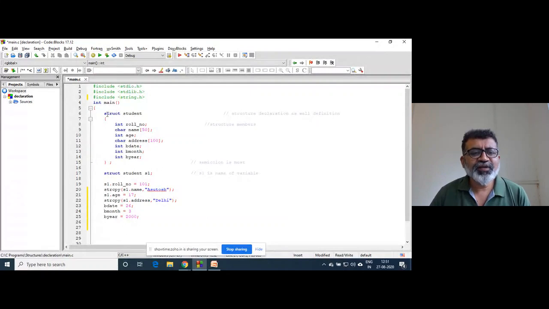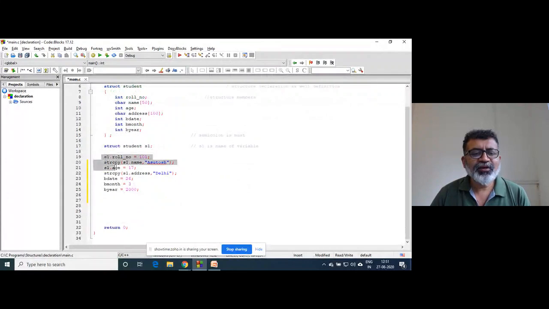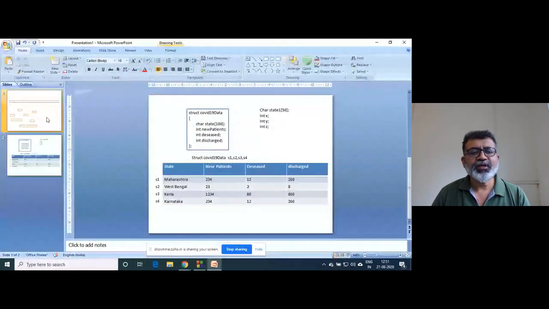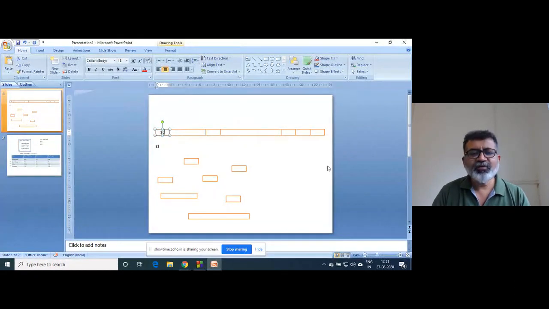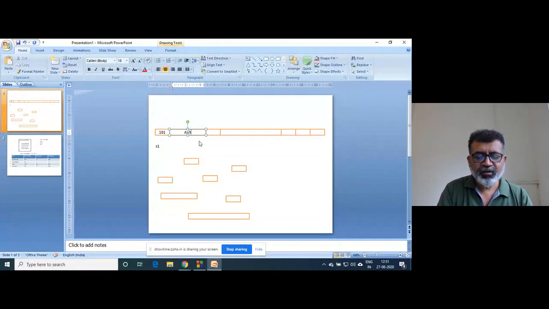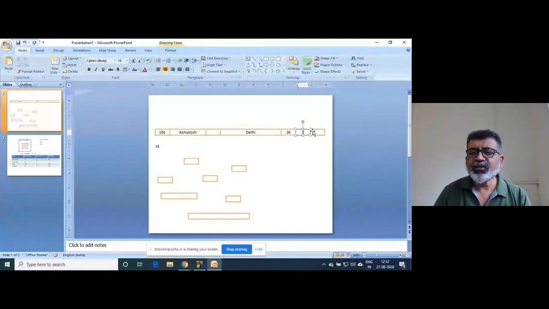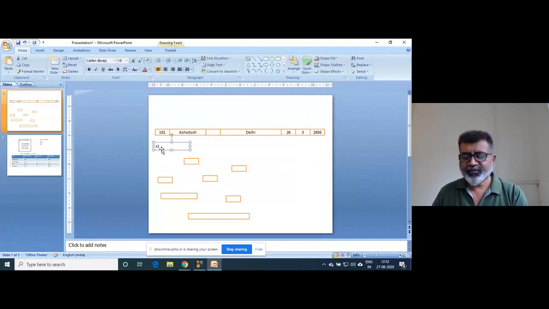So this is the structure definition. This is the structure variable declaration. And here we have stored the data. Now this data will be stored here: 101, Ashutosh, Delhi, 26, 3. This is the X1.